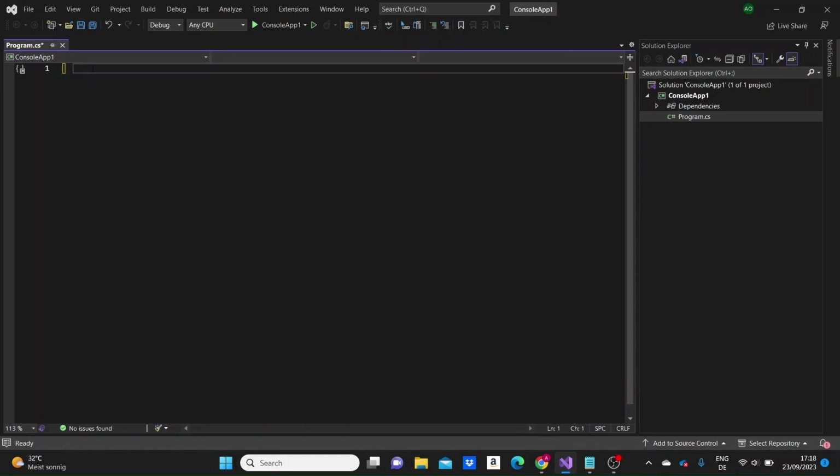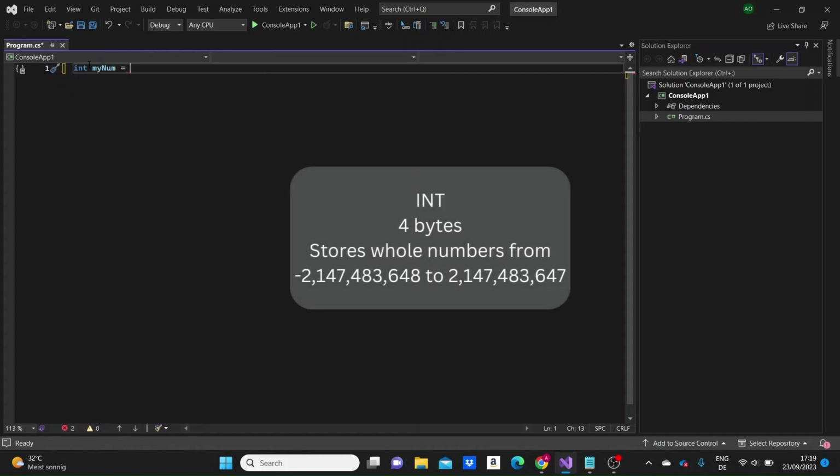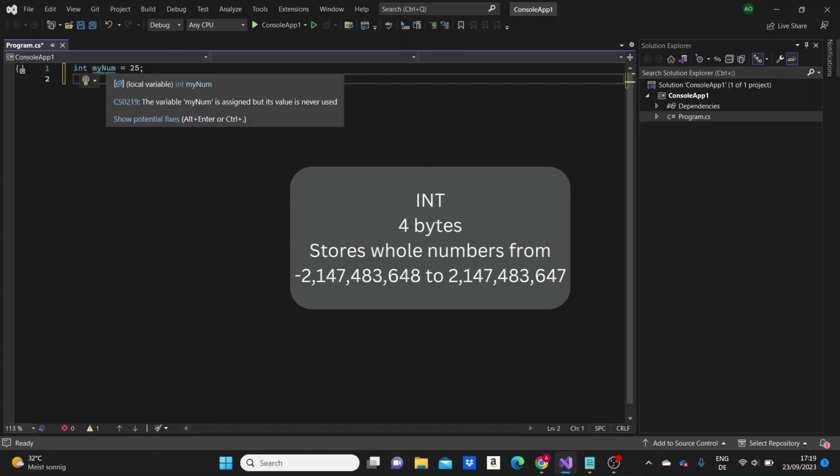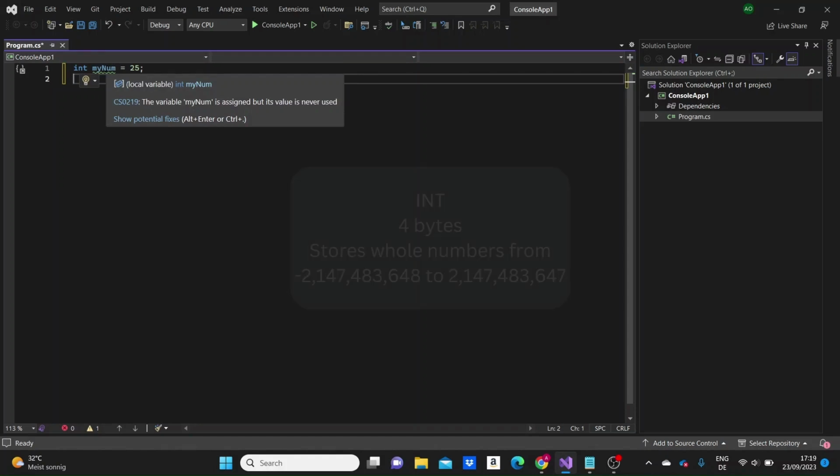To declare a variable, firstly we write the data type, then we give a name to it, and then we give it a value with the equal sign. Integer types store whole numbers, positive or negative, without decimals. As you can see on the screen, the size of an integer is 4 bytes, and you can also see the range of numbers that can be stored in them. So basically, from the smallest negative number that can be written with 4 bytes to the biggest positive number that can be written with 4 bytes.